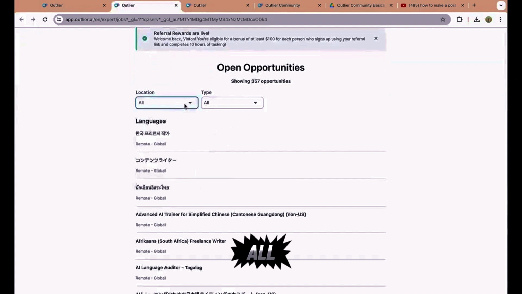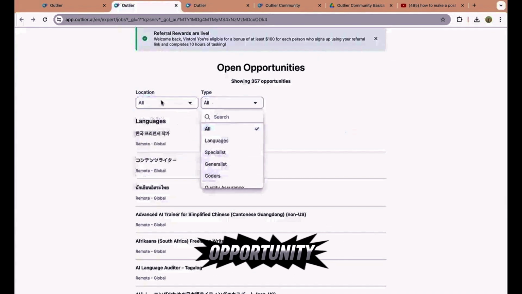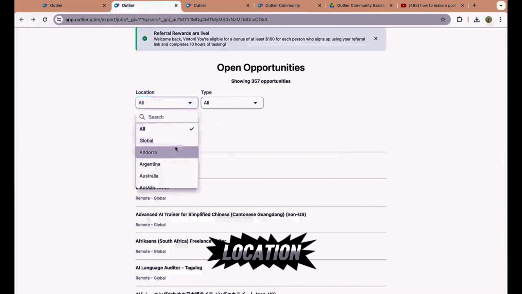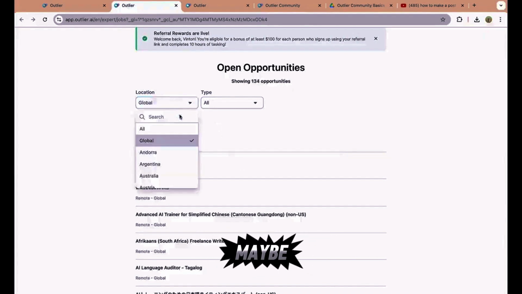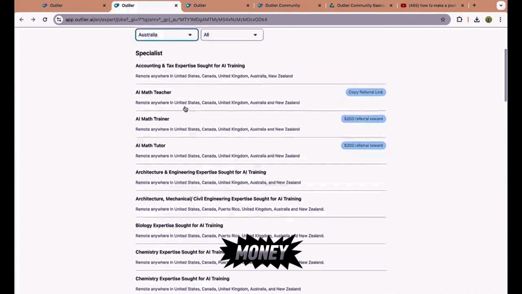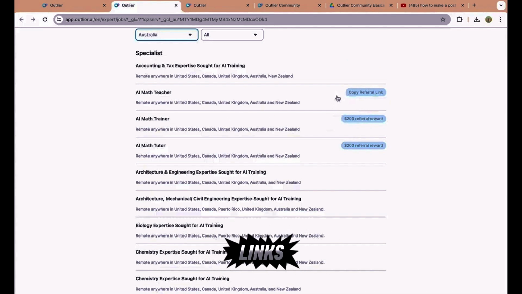Click on All Global. Or you can select the type, depending on what kind of opportunity you are looking for. In this case, I'm just going to choose Global for location. Or you can choose Australia. Maybe you want to be an AI math teacher in Australia. And you can make a lot of money through this website just by sending people referral links, and they'll send you money. As you can see, we can win $200 if we send these referral links to people.